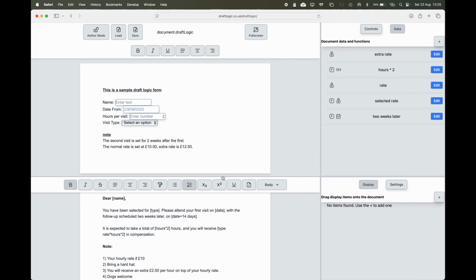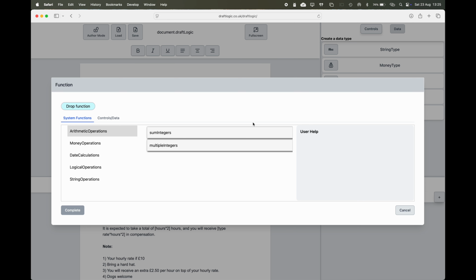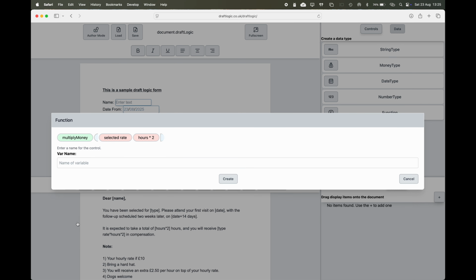We can now do the final function. Now we have the selected rate and hours times 2. We can calculate total pay by multiplying them together. This one is simple. Use multiply money. Drag them in. Let's call this final function total pay.